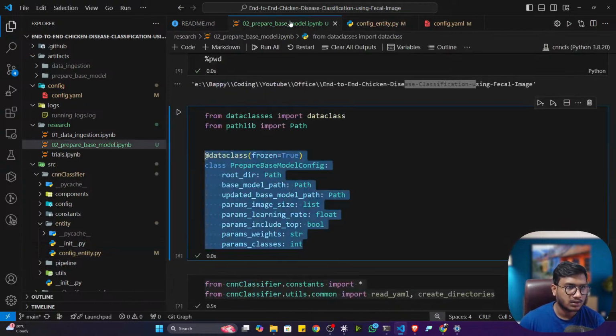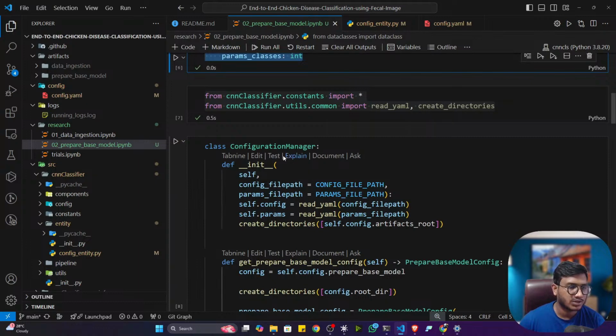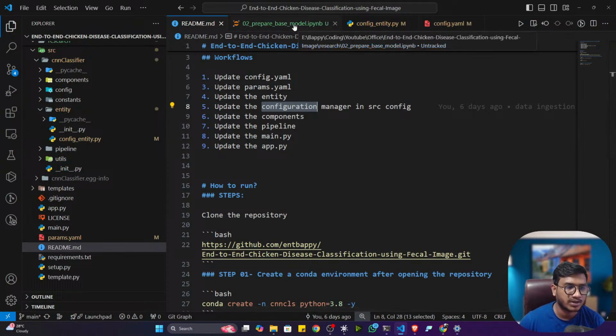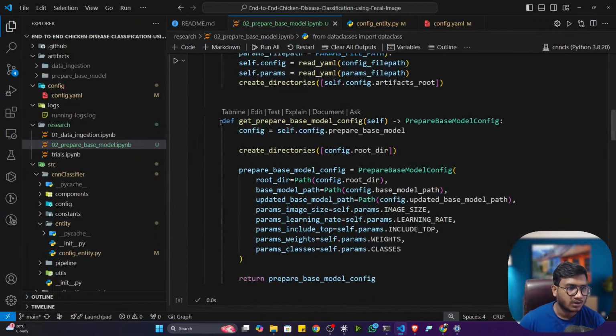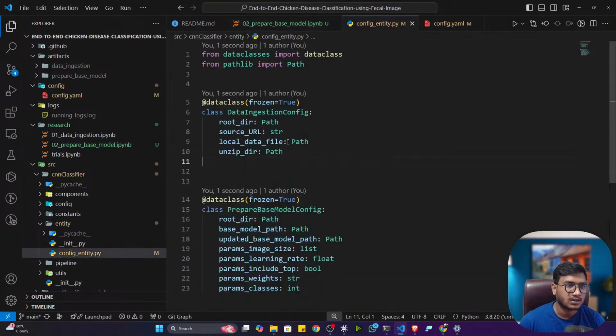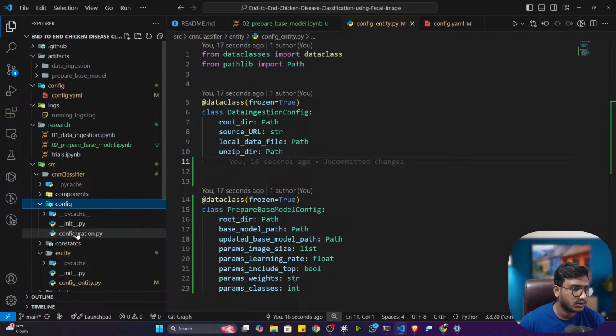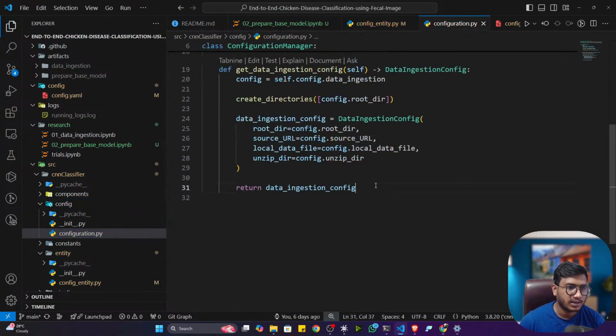Okay, so now I'll update my configuration manager. Inside src config, because you think you already know. Just try to see this workflows. I think you will be able to understand what I'm doing. Now let me copy this method as it is, and inside my config configuration.py, after data ingestion, I'll try to mention it.